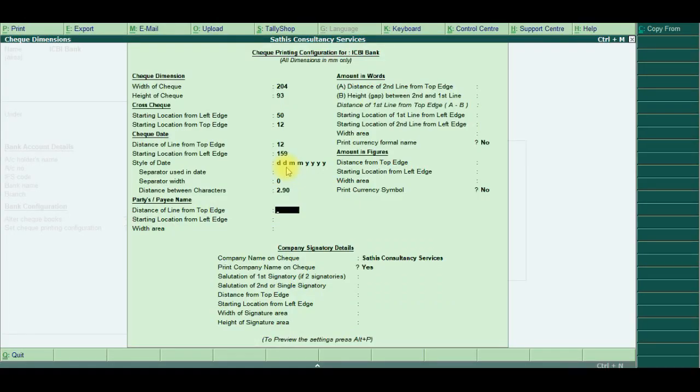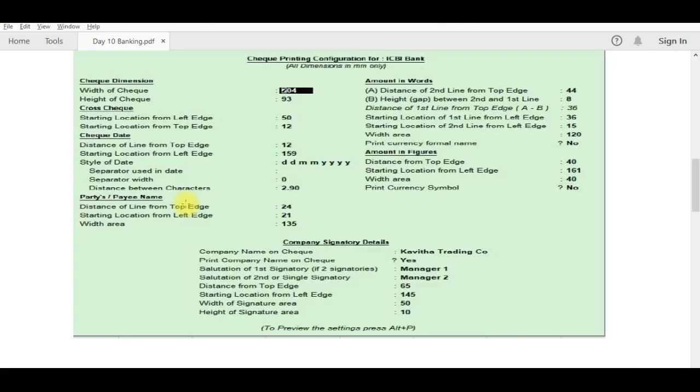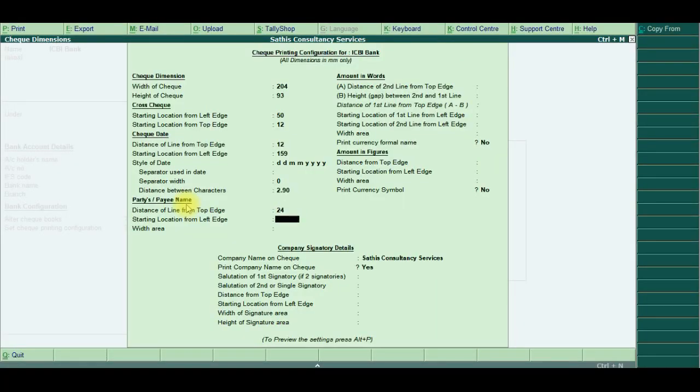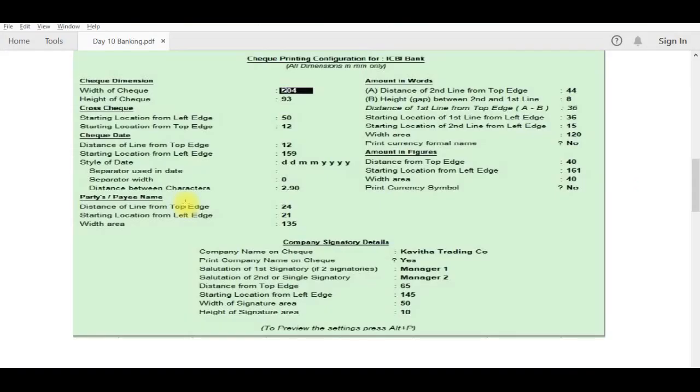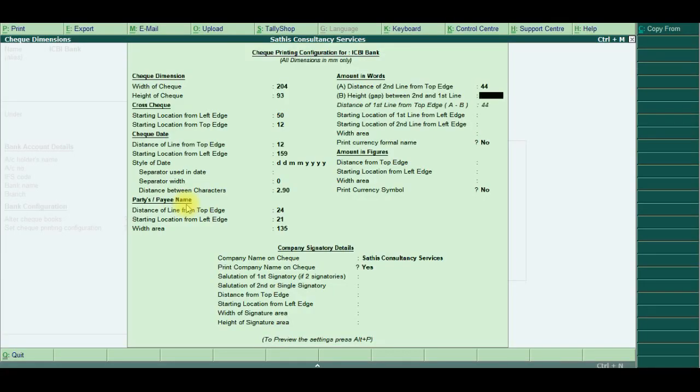Okay, then the distance from top edge for the payee or party's name, the favoring name: 24 from the top, 21 from the left, and the width area totally 135. Amount in words, distance from top edge is 44. The second line gap is 8.